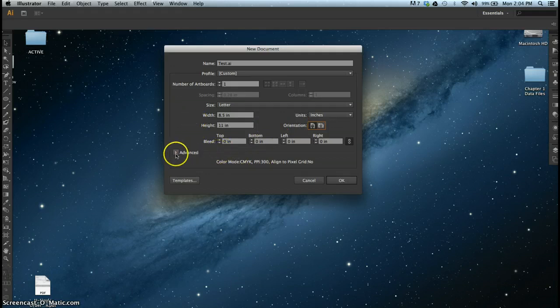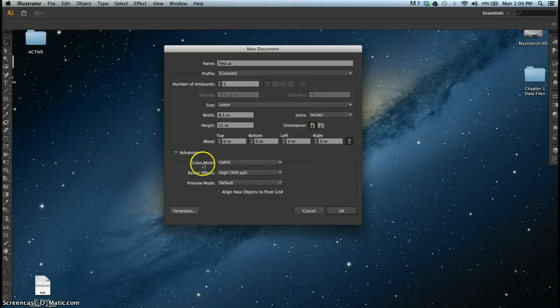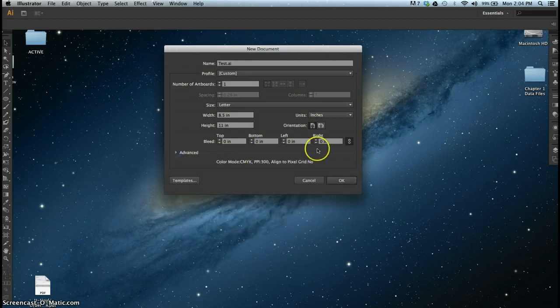All right, so under advanced, you can pop that open and check. We're working with CMYK, cyan, magenta, yellow, black. We're working in high resolution, or points per inch, and then preview mode and align new objects to pixel grid. All this I'm just going to ignore for now. We're doing a basic new document, letter size.